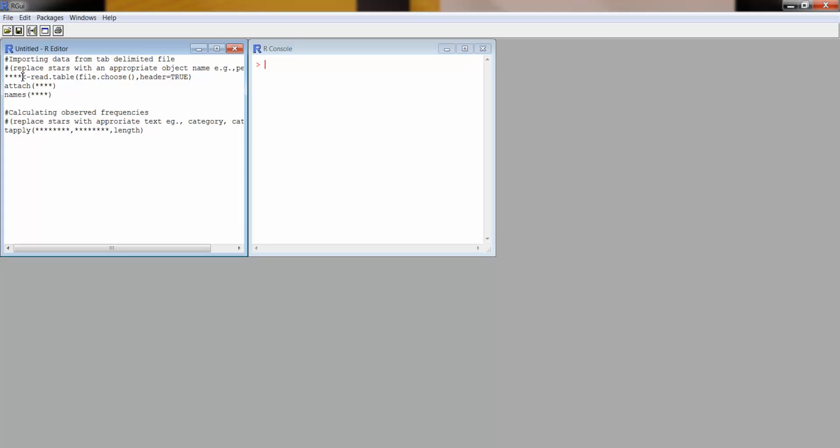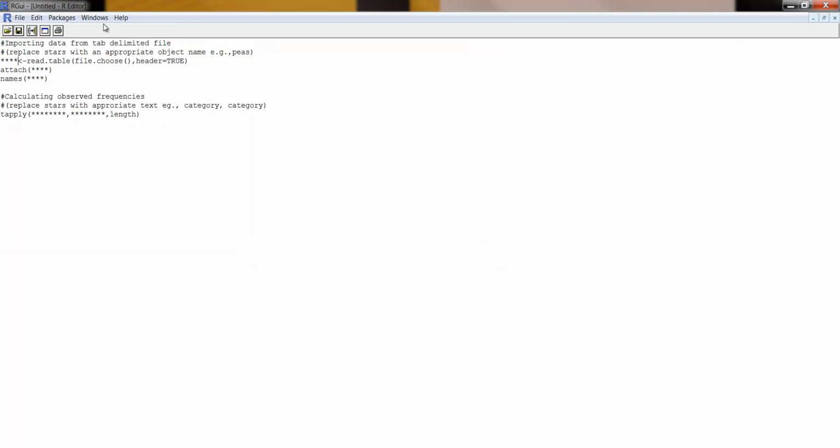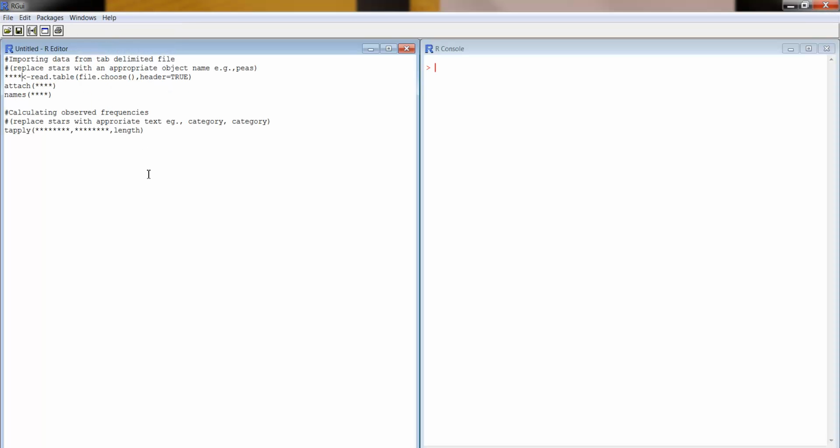So let's change the stars to names that are relevant to our particular example. I'm just rejigging the windows there so we can see everything. Okay, so here we want this bit of the code, which reads the data into an object called P's, and does various other things that are explained in the introductory video. This bit of the code gets the frequency, and produces the observed frequencies in the data.